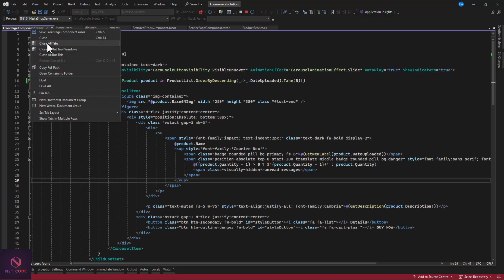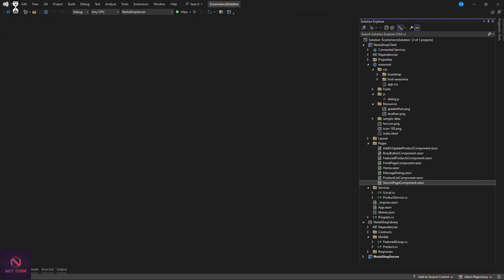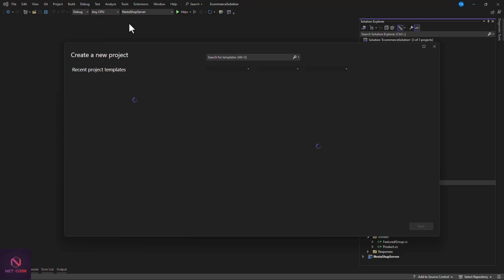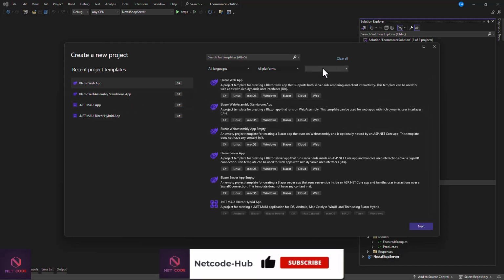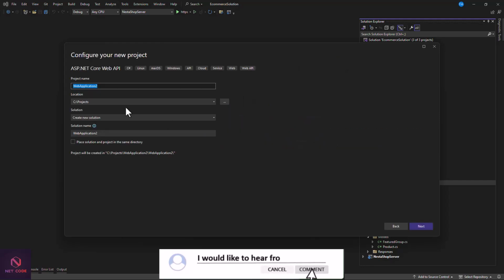So let me close all this, then stop. Let me just create file, new project. Before you can take part in this, you have to have .NET 8 installed, the SDK installed. I believe you've done that. So the first thing that we're going to do here is go in for our web API, and that's the ASP.NET Core Web API. Now the name, this is going to be the API.